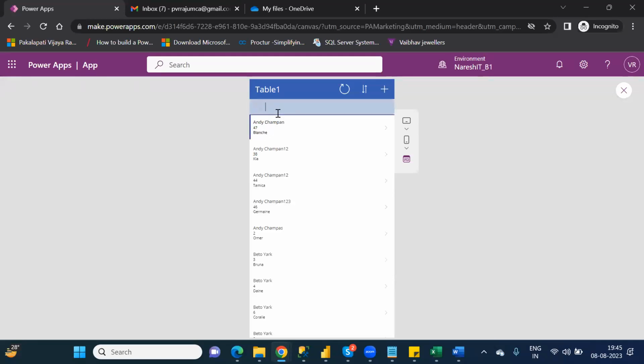But Vijay, I have a doubt here. Can we give more than two search values? That is not possible. Understand? That means if I am typing Andy as well as 47, like that, then it won't come up. Understand clearly? Only one value you can search. Anything you search, those related values you can filter.